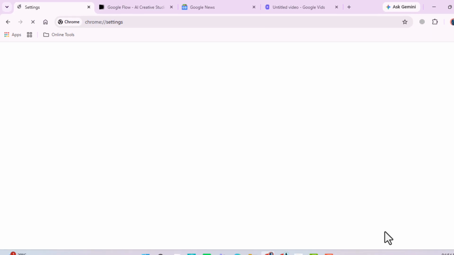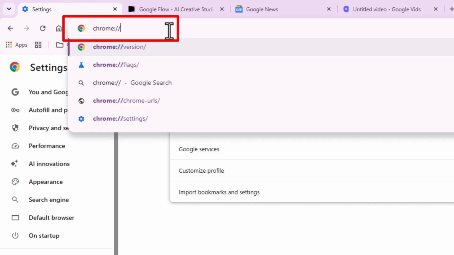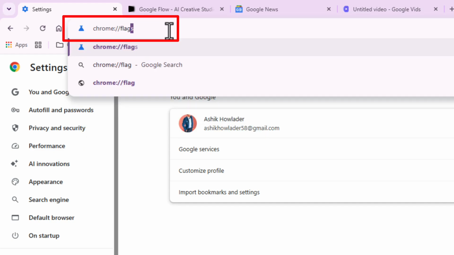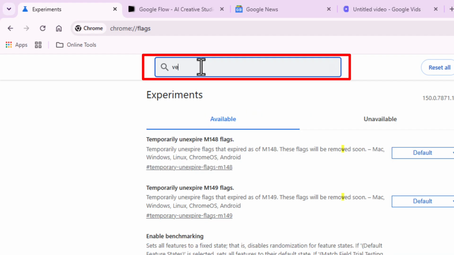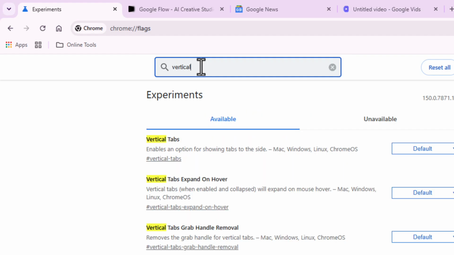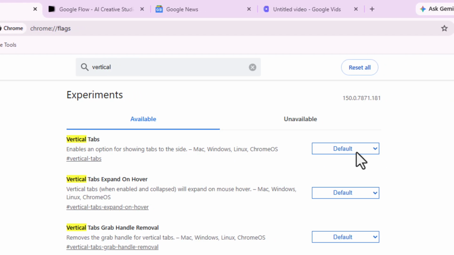Now look at the address bar where it says Chrome Settings. Delete the word Settings, type flags instead so it becomes Chrome flags and press enter. Next, click the search flags box at the top and type vertical. You will see the vertical tabs flag in the search result. Click the default drop down menu next to it and select enable.